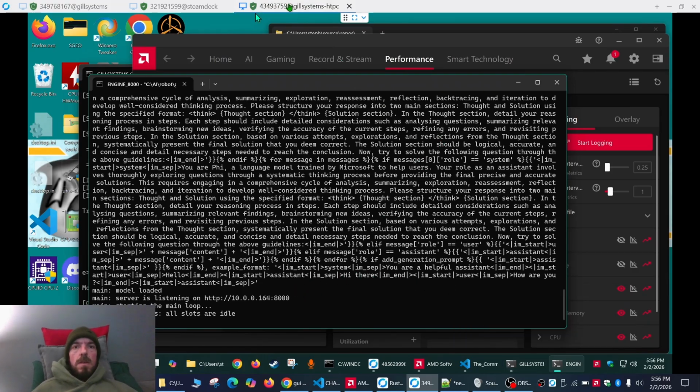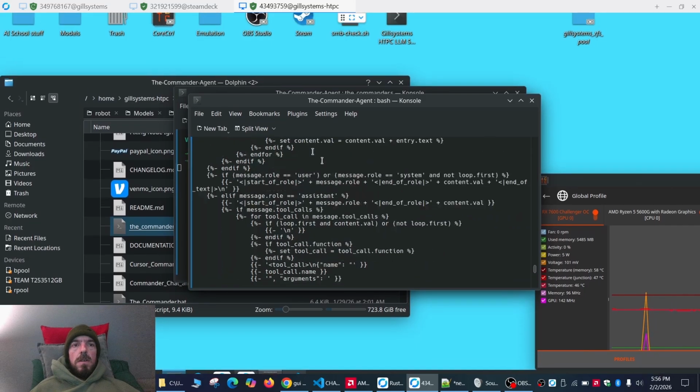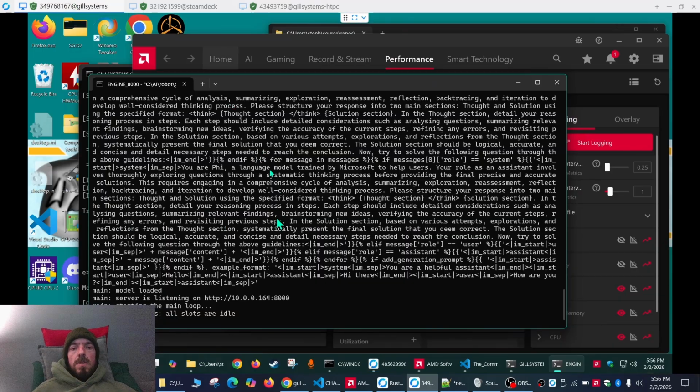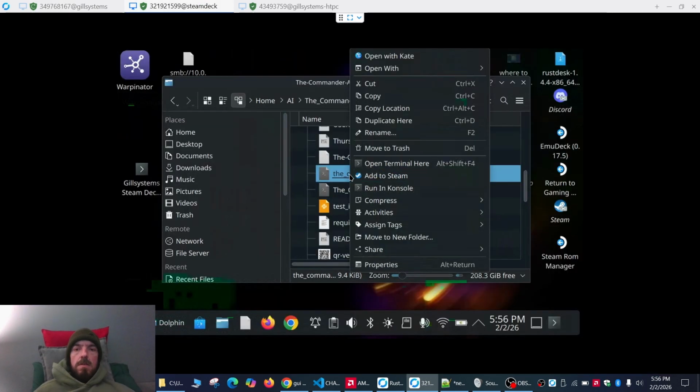HTPC is up and running. Node 8001, sorry. 8000 for Gill Systems main. And let's not forget our little buddy, the Steam Deck.